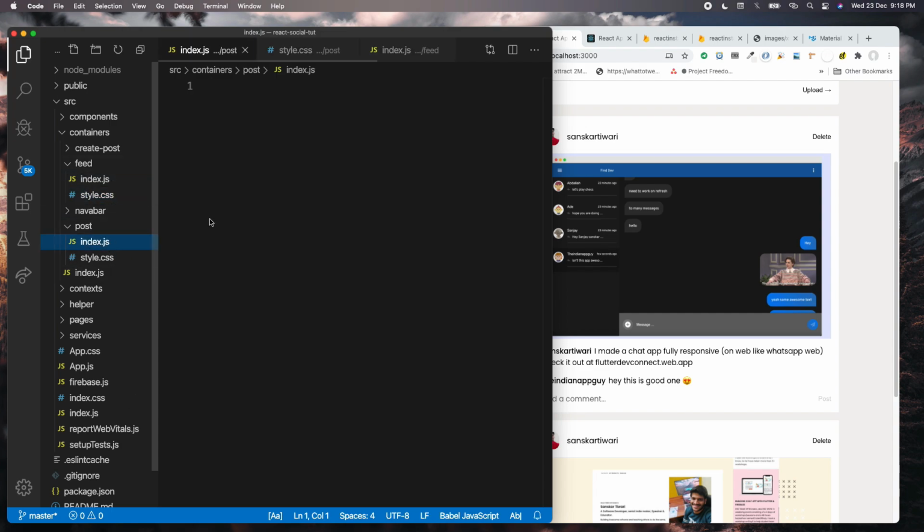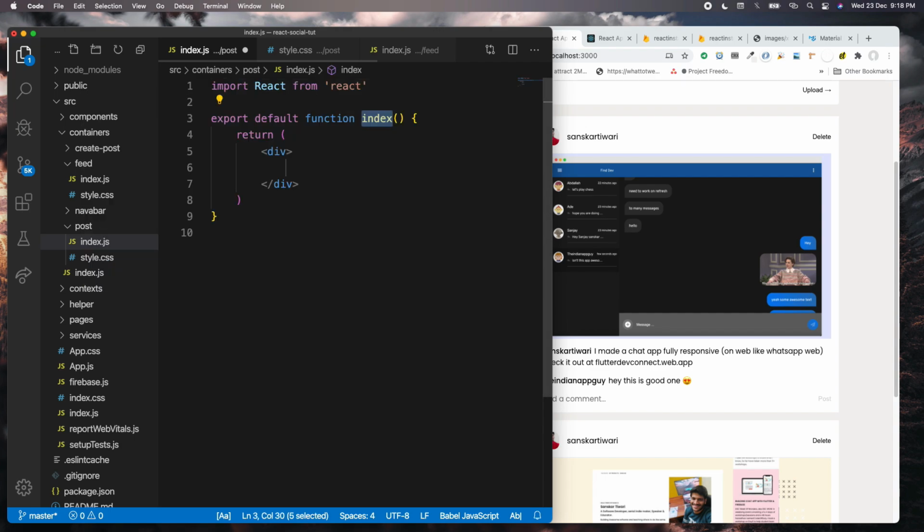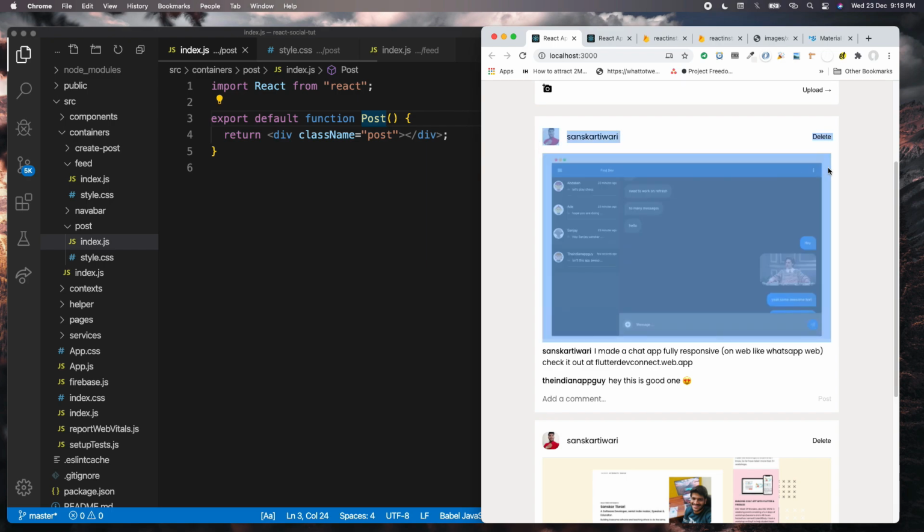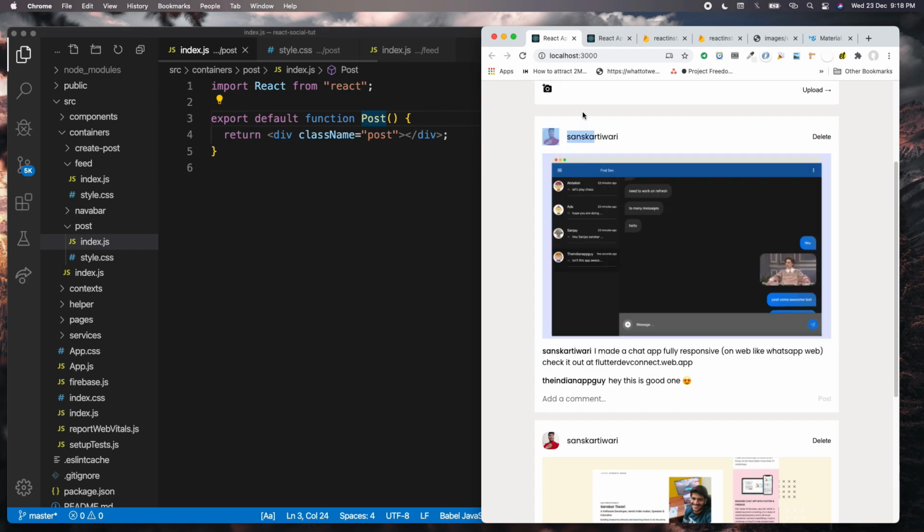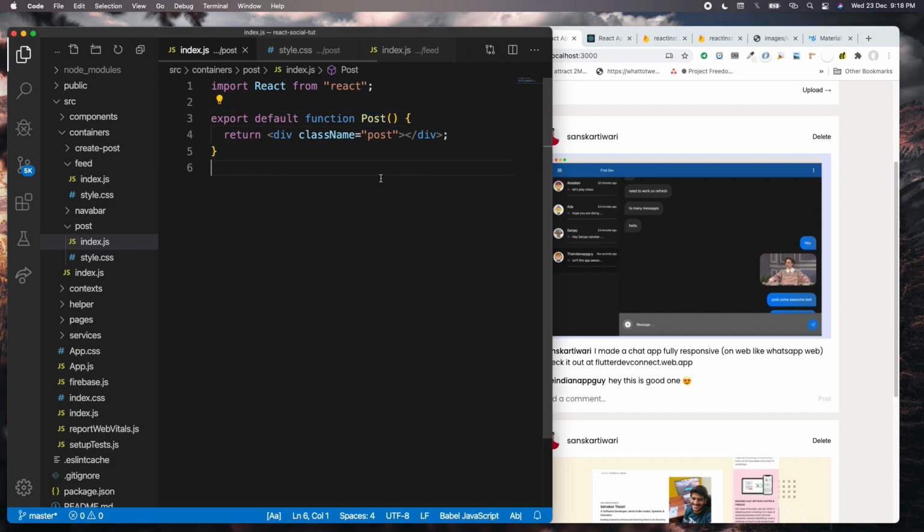What do we want now? We want to go inside the post. We will say rfc, and we will create a post component. Now we will give it a class name, which is going to be post, right? And we will start by creating this header. Header will have an image, it will have the username, and it will have this delete button.